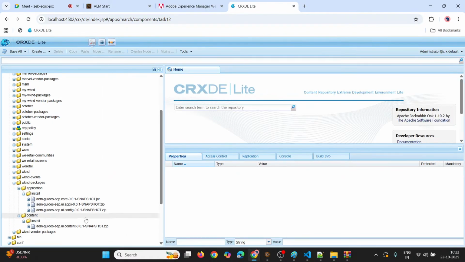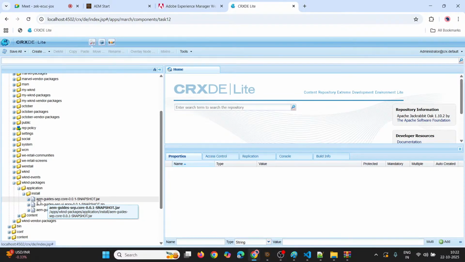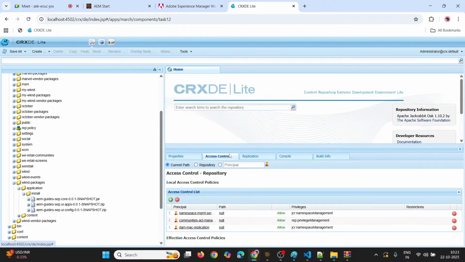Yeah. So inside the weekend packages, inside the application install, you can physically see your core file. So am-guides-core September 0.0.1 snapshot dot jar. If you want to physically check whether the jar file is available or not inside the CRXDE, because from here only it will be checking the access controls, whether the current user has the permission or not.